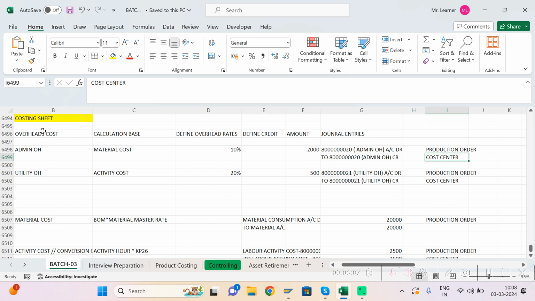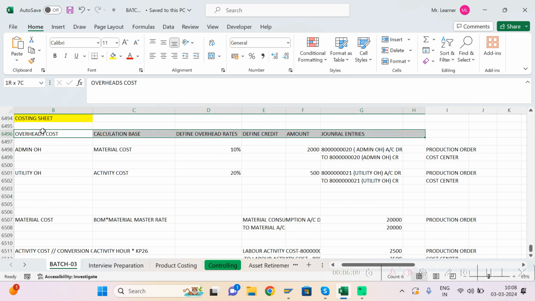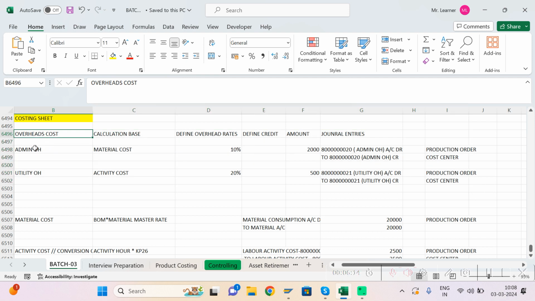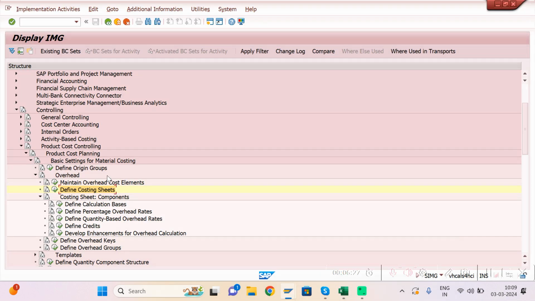Okay, so these are the total things as a part of the costing sheet. You have to first define which admin overhead you want to calculate, what is the base, what is the rate, and where you want to debit or credit. So this thing you have to do. Now let's quickly go and configure it.